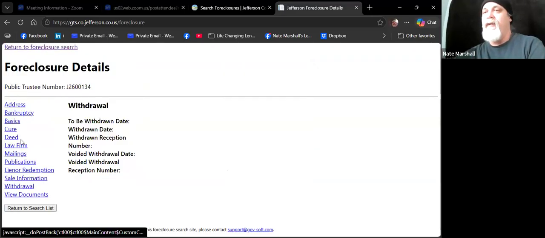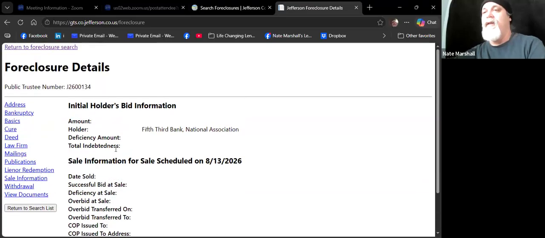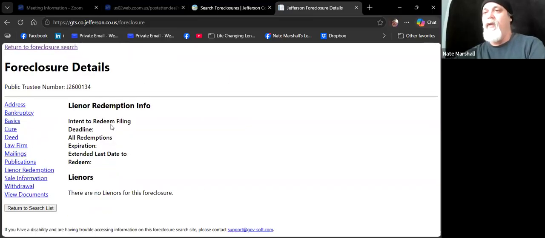So here's the withdrawal. There's obviously no withdrawal of this. The mortgage company would have to withdraw. Sale information is scheduled August 13th. It's got all the information. Fifth Third Bank, National Association. This is the initial holder's bid information. Obviously, this will get filled out if there is an actual foreclosure. Here's the lienors, additional lienors. There's none.